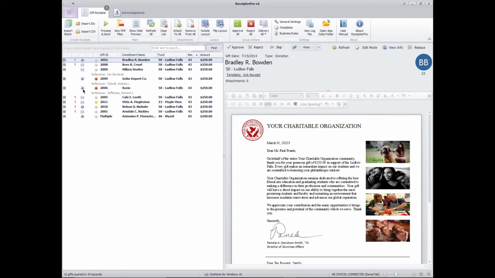The next column here denotes the delivery method for the document. So ReceipterPro can print documents or email them, and this is based on donor preference. In this column, ReceipterPro will show you the delivery method that it has chosen for this particular gift or this particular receipt. If you see a little printer icon in this column, that just means that the document will be printed. If we look at the one underneath it, you'll see we've got a little envelope icon. An envelope icon just means that the document will be sent via email.